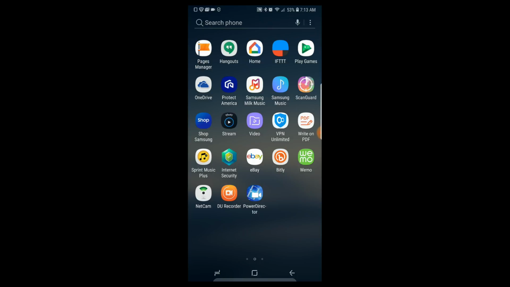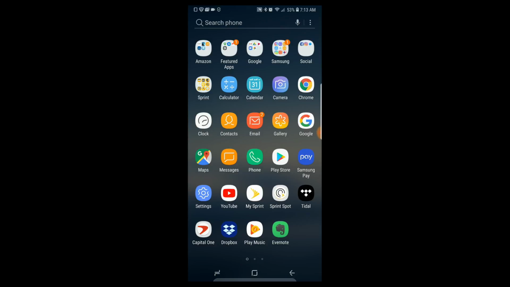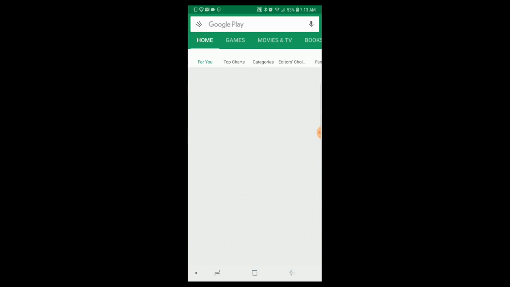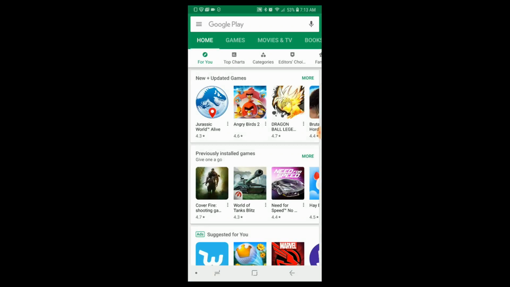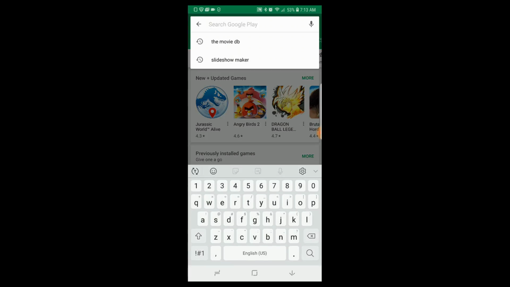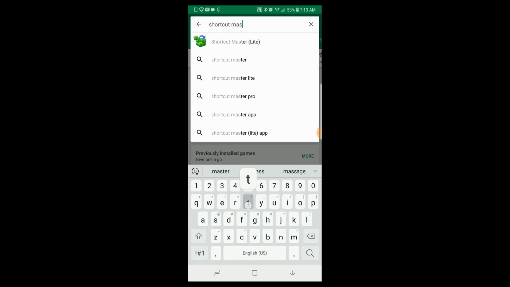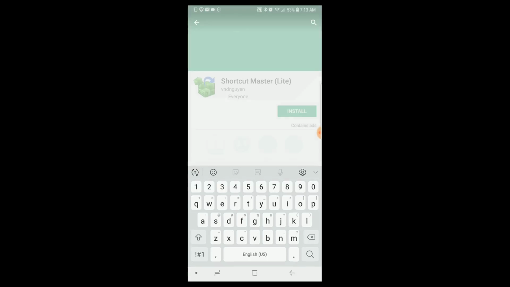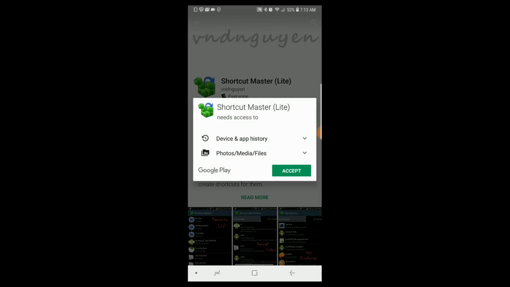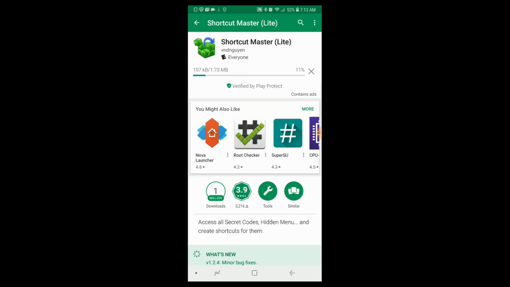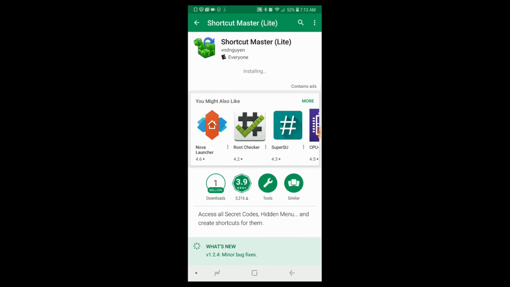So to get started, go to your Google Play Store, click on it, and search for Shortcut Master. Type in Shortcut Master and then click on Shortcut Master Lite, okay? Click on that and let's install it. Just accept. Okay.